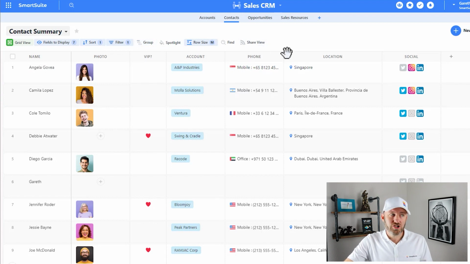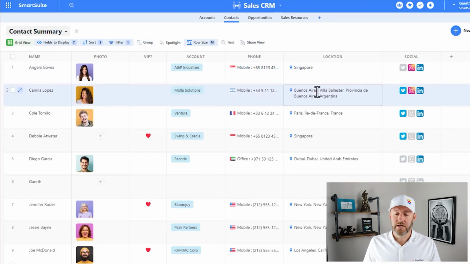So you have a lot of functionality, a lot of flexibility on how you want to see your data in that grid view. But at the end of the day, ultimately this is rows and columns, and you can then manipulate those rows and columns to show you exactly what you need.